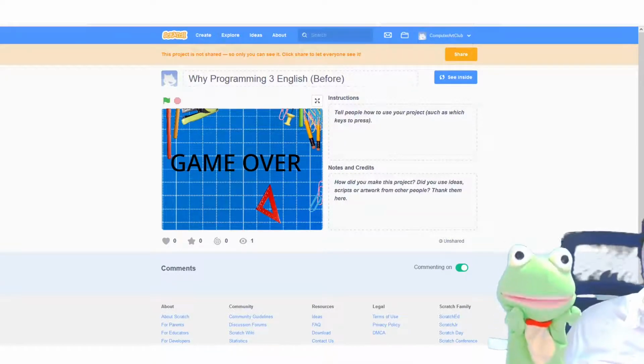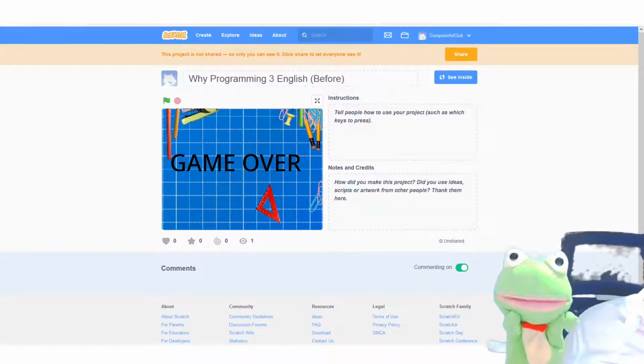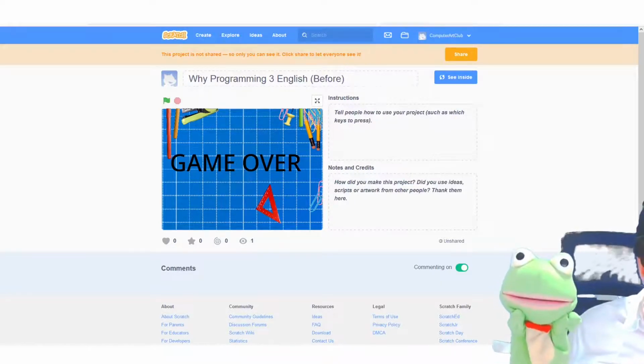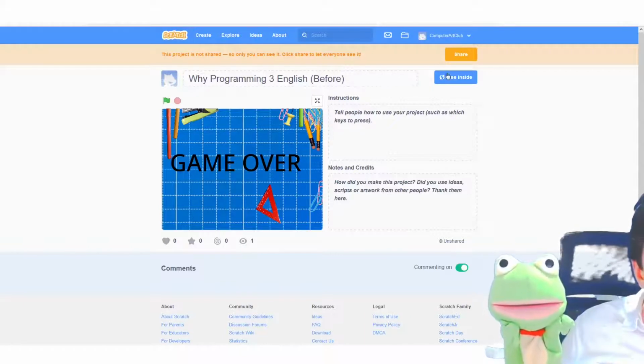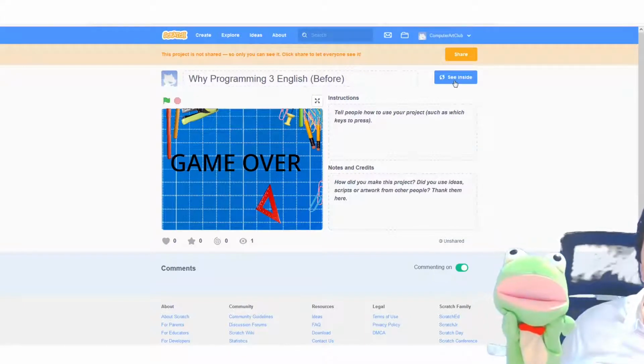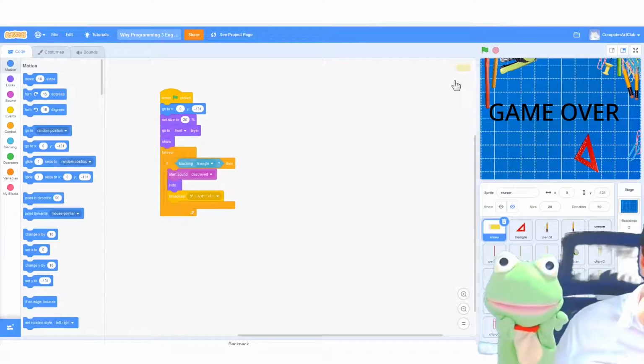Okay, so when you click on the link in the Google form, it will open up something like this, right? Maybe it'll be a little different, okay? But something like this. And you need to click on See Inside. Oh, See Inside is over here. Let's click on that. See Inside. Oh! So here we have the code.